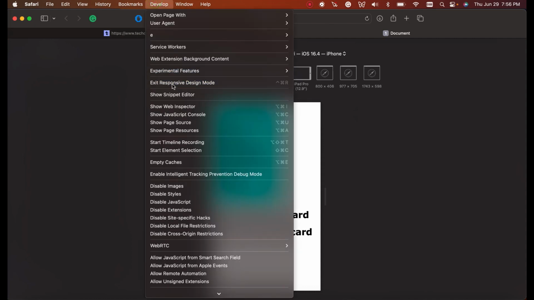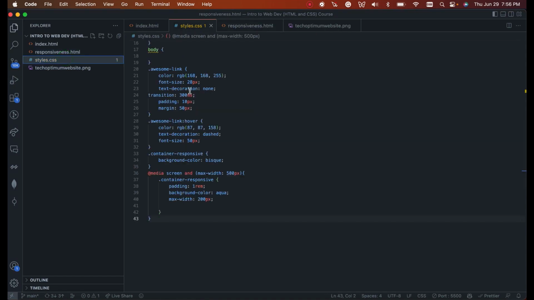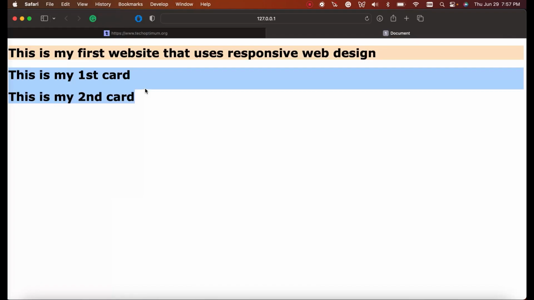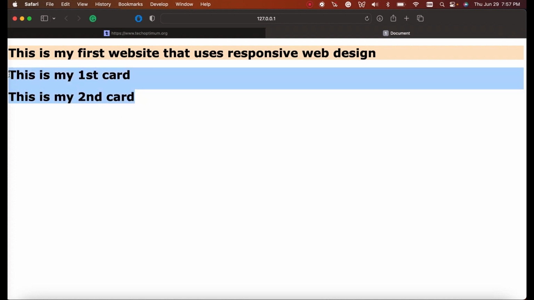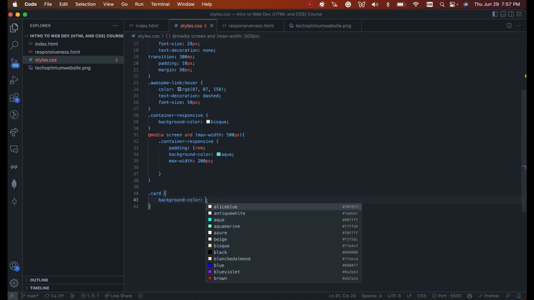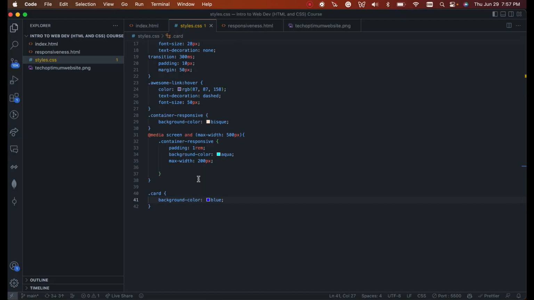Let's exit responsive design, and first of all, let's remove our h1 font size query so that it looks a little more normal. And as you can see, it looks something like that. So if you notice, these two cards are put in a column, and to visualize this more, we can go ahead and do card background color blue. And as you can see, it changes the background color to blue.